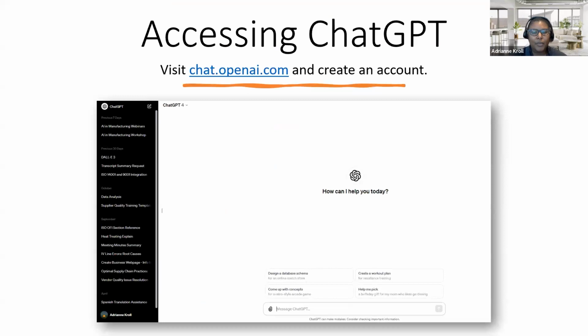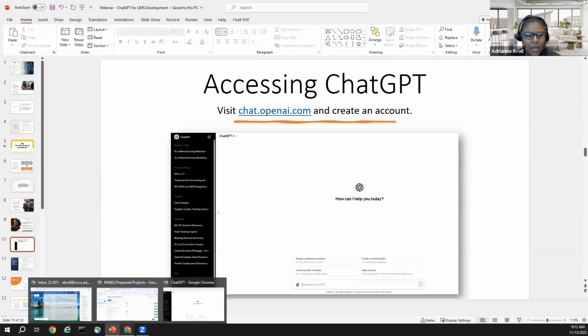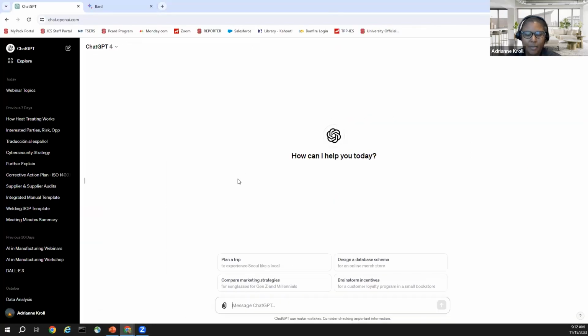All right, so how do we access it? The website is chat.openai.com. And if you'll allow me, at this point, I'm going to switch back and forth between the tool and the PowerPoint presentation, because if I try to put them side by side, it makes it really hard to see the screen.